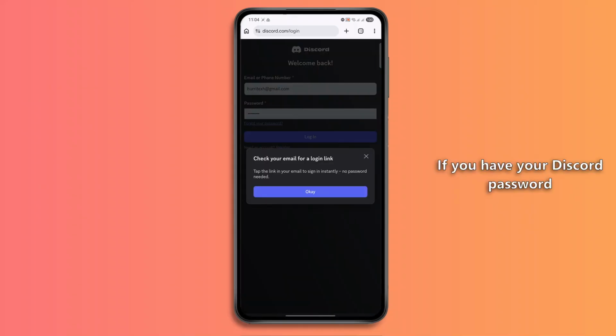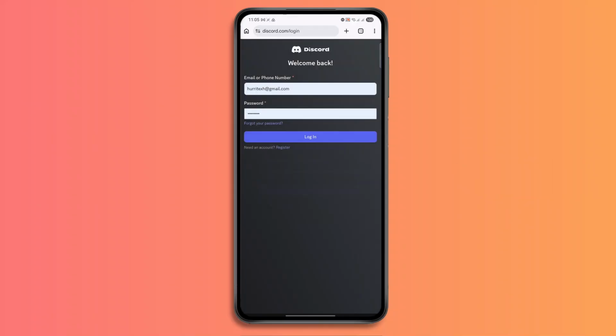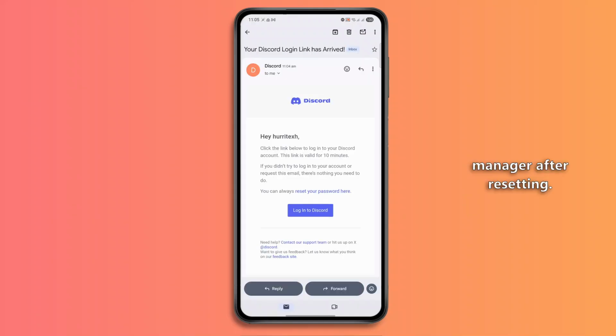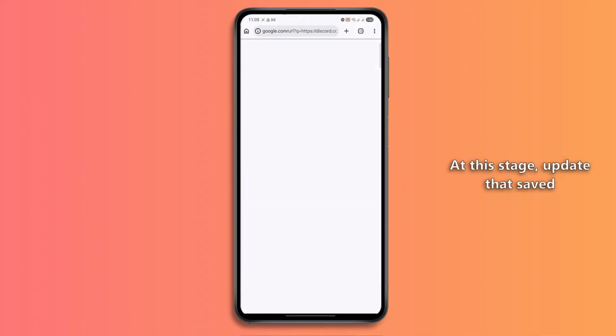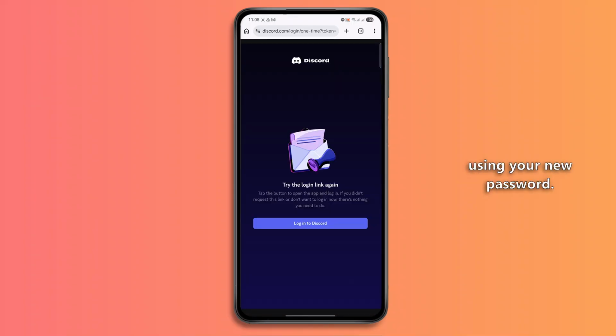If you have your Discord password saved in your browser or a password manager, the process looks a little different. Following this, in that case, the link will simply say tap to reset with no password required. From here, view your saved password within your browser or password manager after resetting. At this stage, update that saved password to match your new one. Following this, go back to the Discord app and log in using your new password.